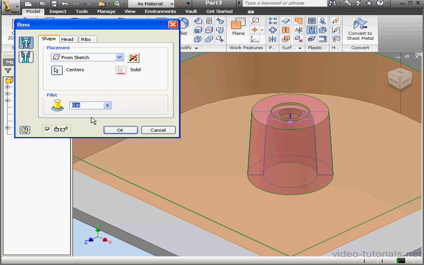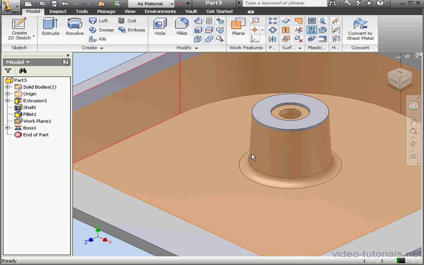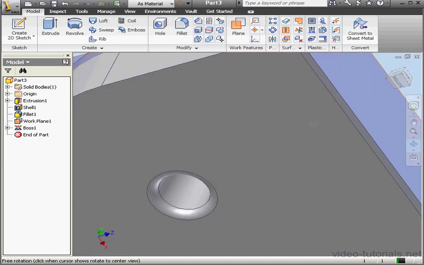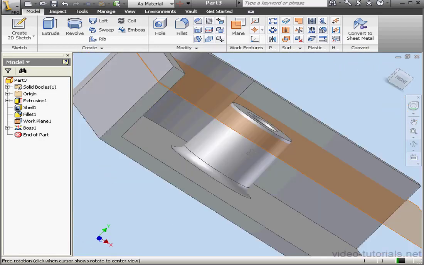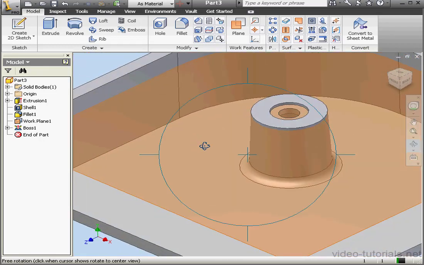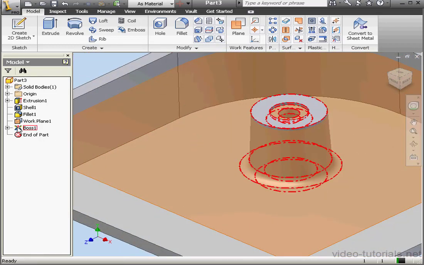Let's apply a fillet. We'll enter a radius value of 0.0625. And click OK. Here is our fillet. If I turn the model around, the same fillet is here as well. Let's double-click Boss 1 to edit it again.